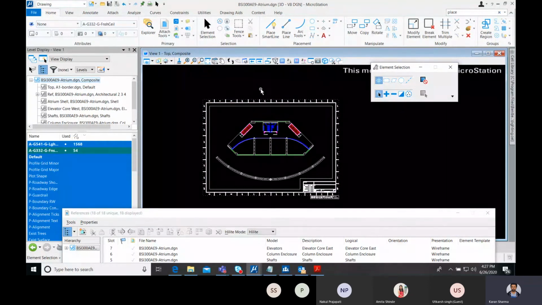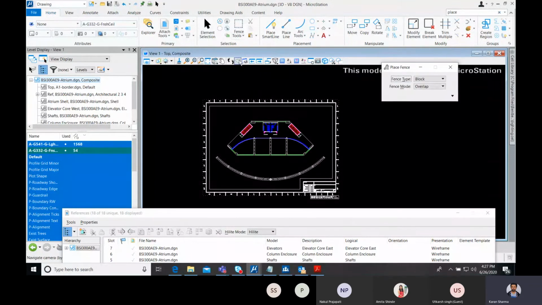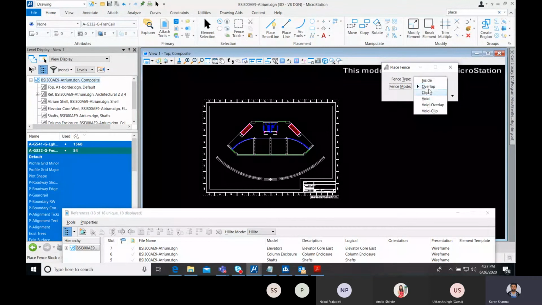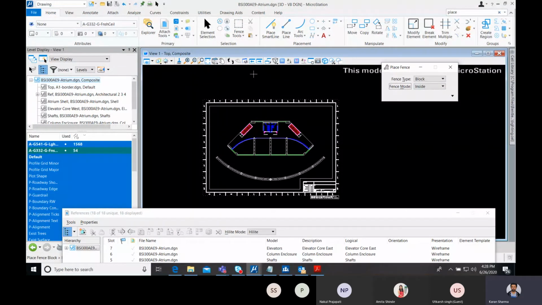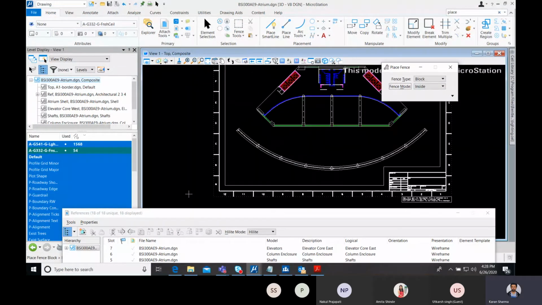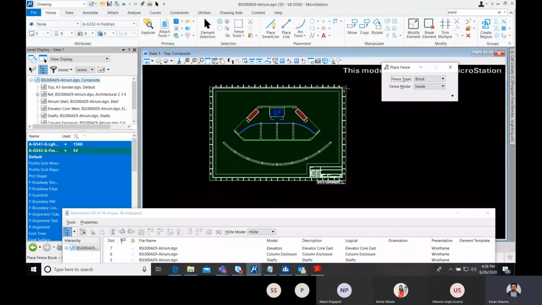Now to take the print out of it, I'll use this fence command. I'll come to fence. I'll create a block inside. Whenever you are in fence command, you need to click Control and Shift to get the snaps. Okay, so it's a quick shortcut. Here I am. I'll pick this one, and again I'll click Control and Shift to get my snap. Here it is. A fence has been created.